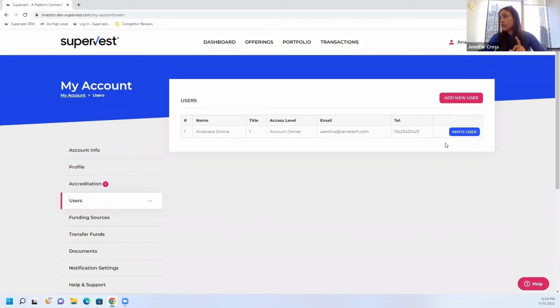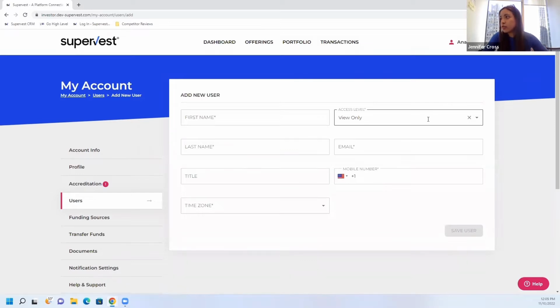Users. So here you now have the ability to add additional users onto your profile or account, whereas before you could only have your one email address. Now you can add additional users, and you can have them either as view only or as an administrator. So that's another feature there.